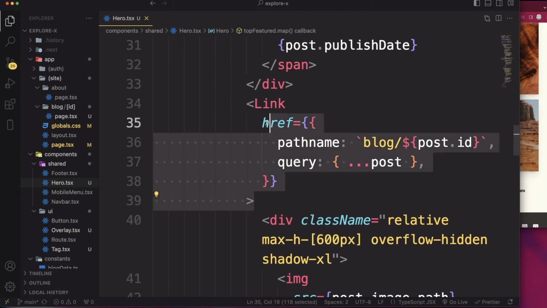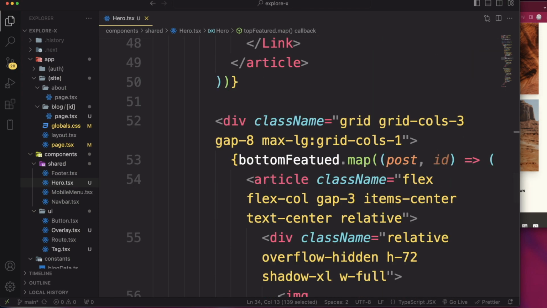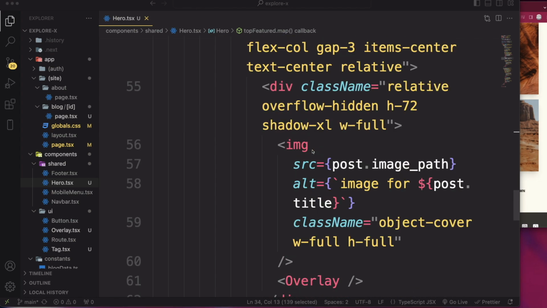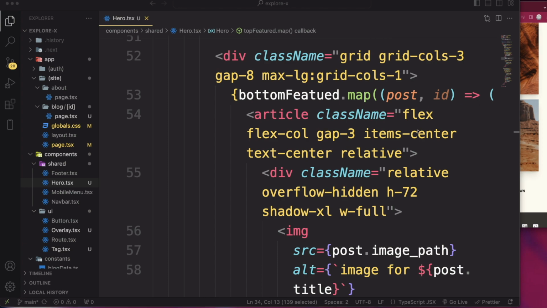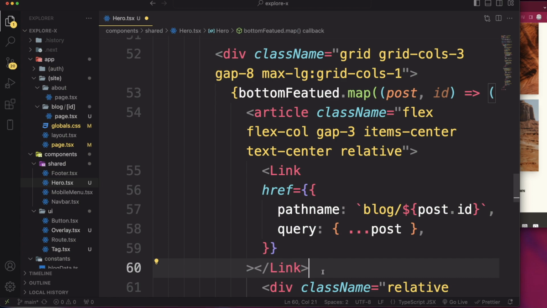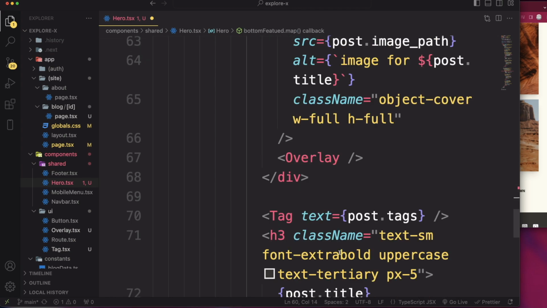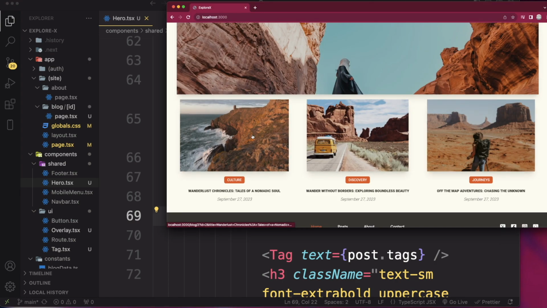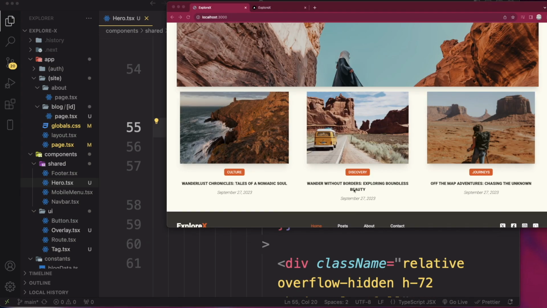So what we gotta do is just copy this, copy that link, and scroll on down right underneath this article here. I'll paste that there, and the closing tag is going to go underneath our overlay, the div underneath our overlay, so right there. Save that.